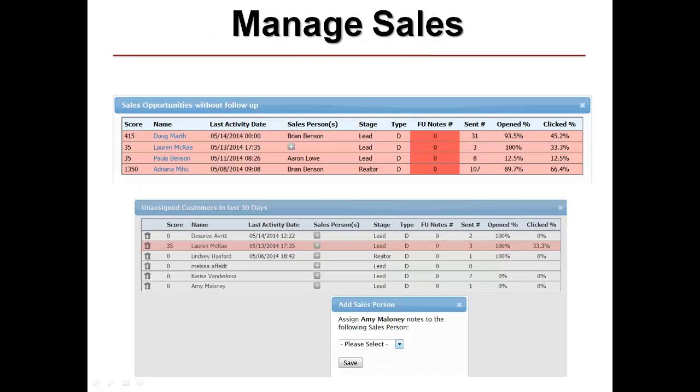Now from a sales management aspect, I can see all the different salespeople that are assigned to my leads, and I can see whether these salespeople are doing their job and following up with them. And if someone is not doing their job, or I want to assign specific leads to specific salespeople, I will pick and choose that here as well.